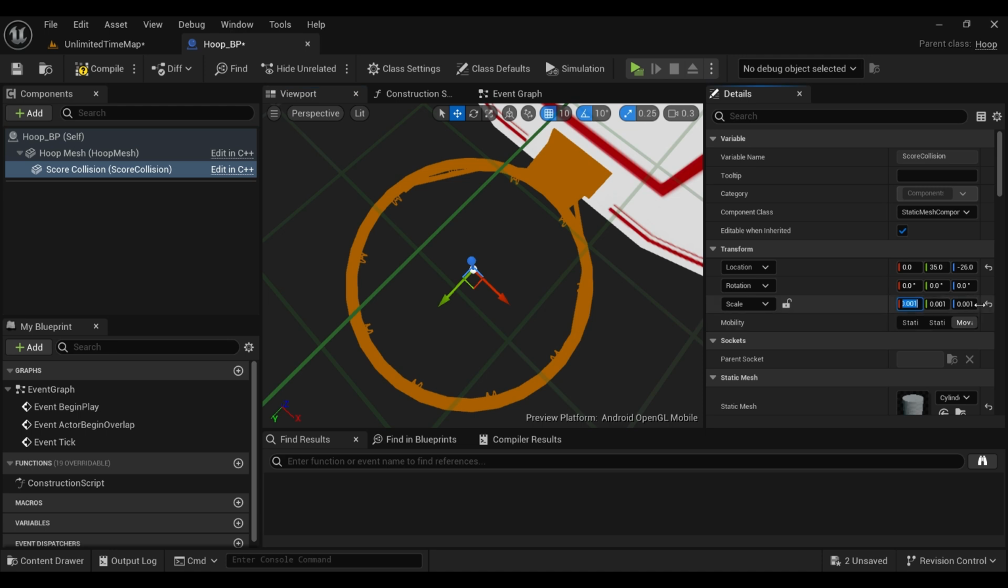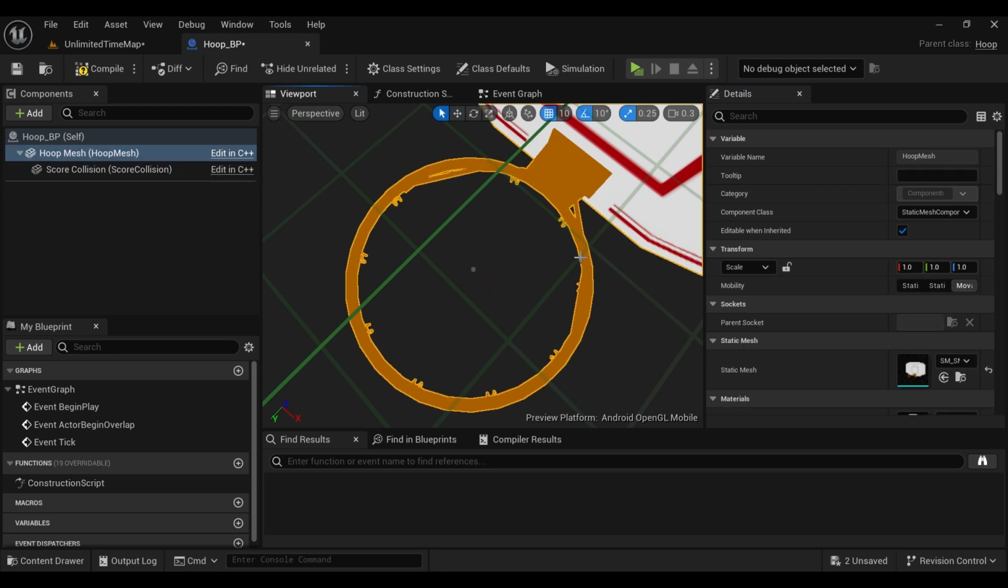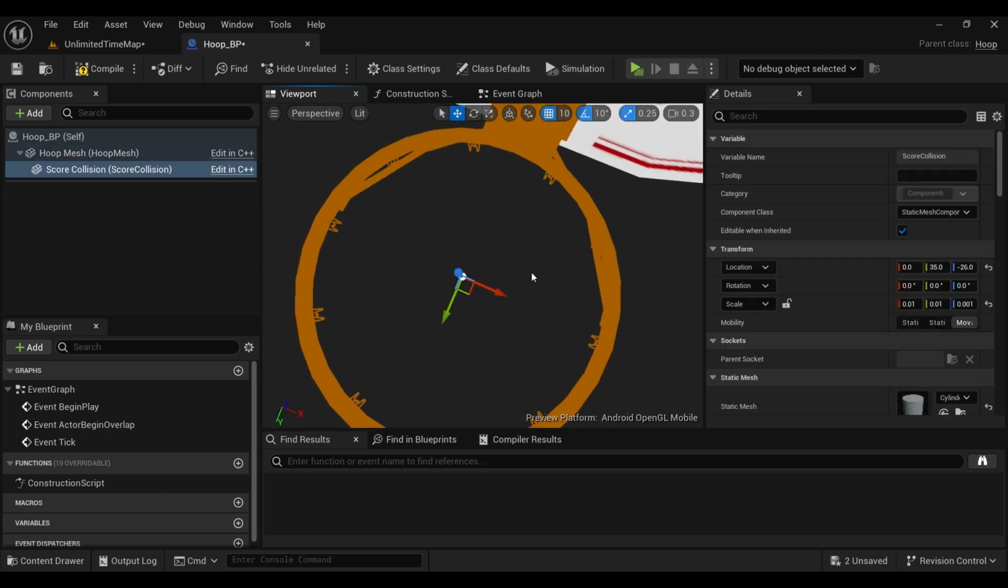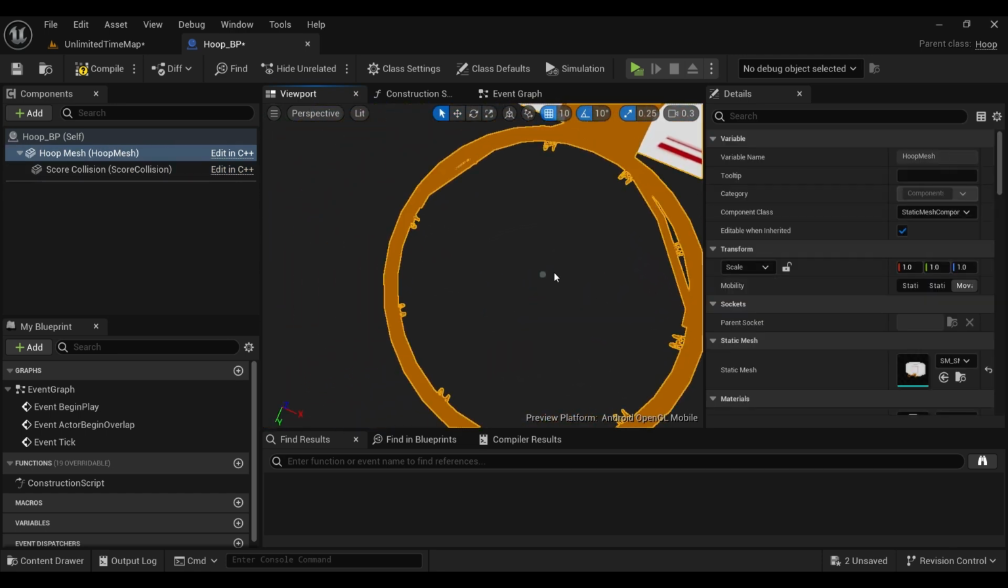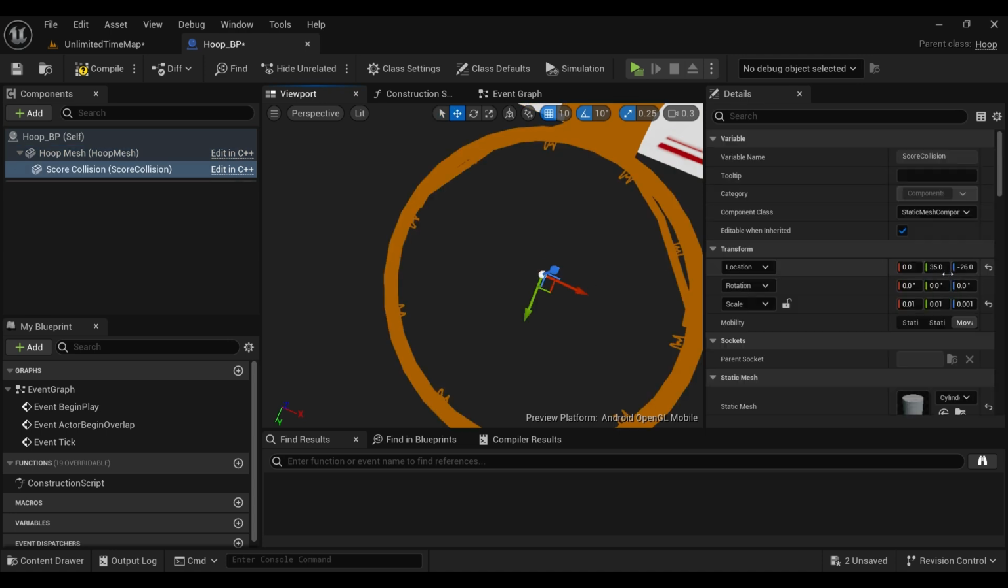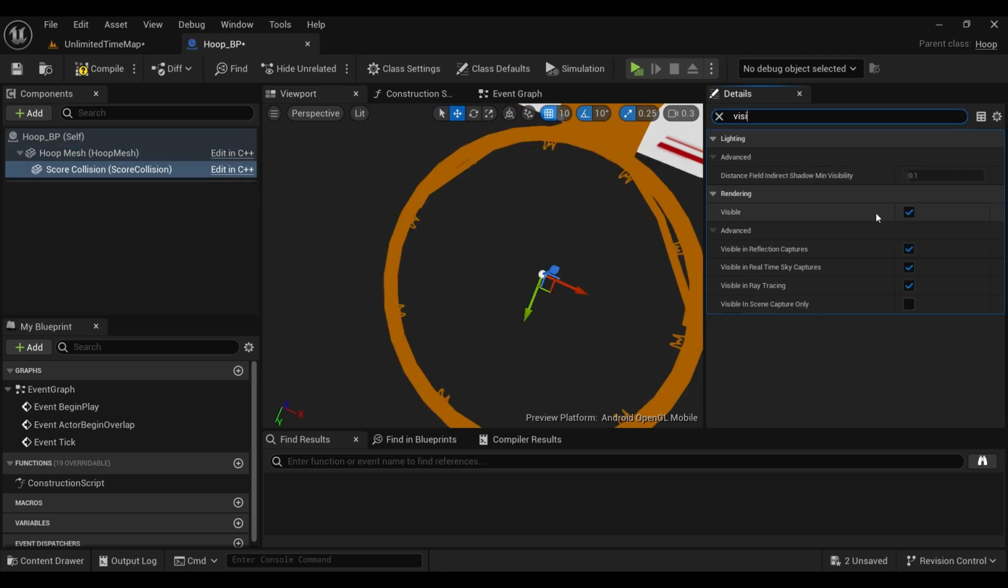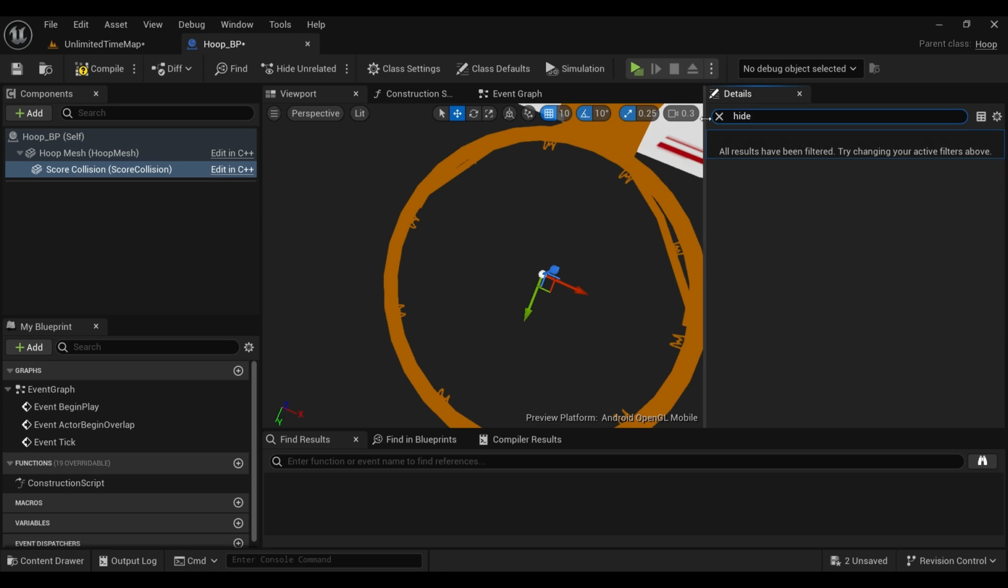So instead of 001, let's make it 01, 01, and here 001. Yeah, it's better now. Okay, so that's the final values. 35, 0, 35 minus 26 for the location, and for the scale, 0.01, 0.01, and 0.001. Now let's make it invisible, and let's hide it inside the game.